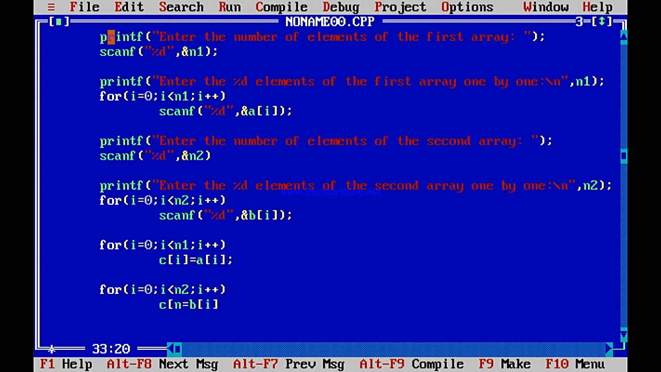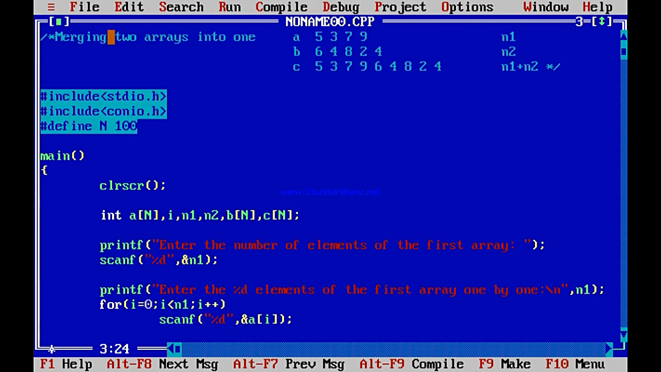See, the first position is N1. So N1 plus I. I is 0, so the first position is N1 plus 0, where you are copying. Check out this, this is the N1 position. So first position is N1 plus 0. Next position is N1 plus 1, N1 plus 2, N1 plus 3, N1 plus 4. That is N1 plus N2 minus 1, N1 plus 5 minus 1.